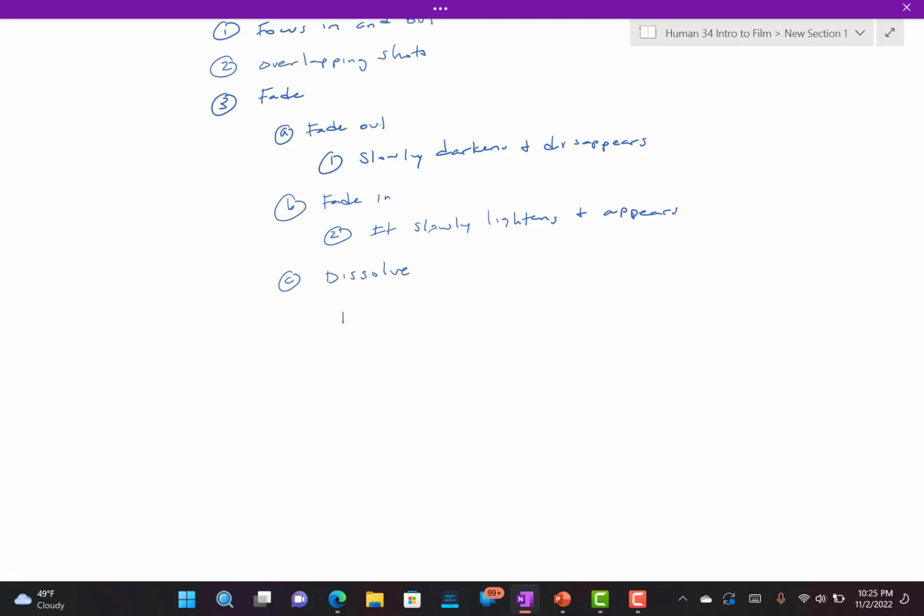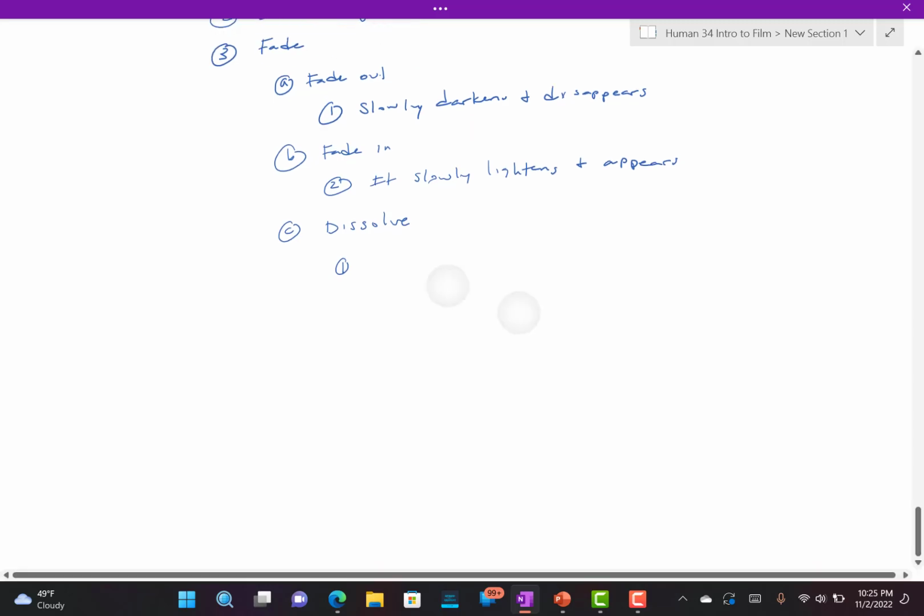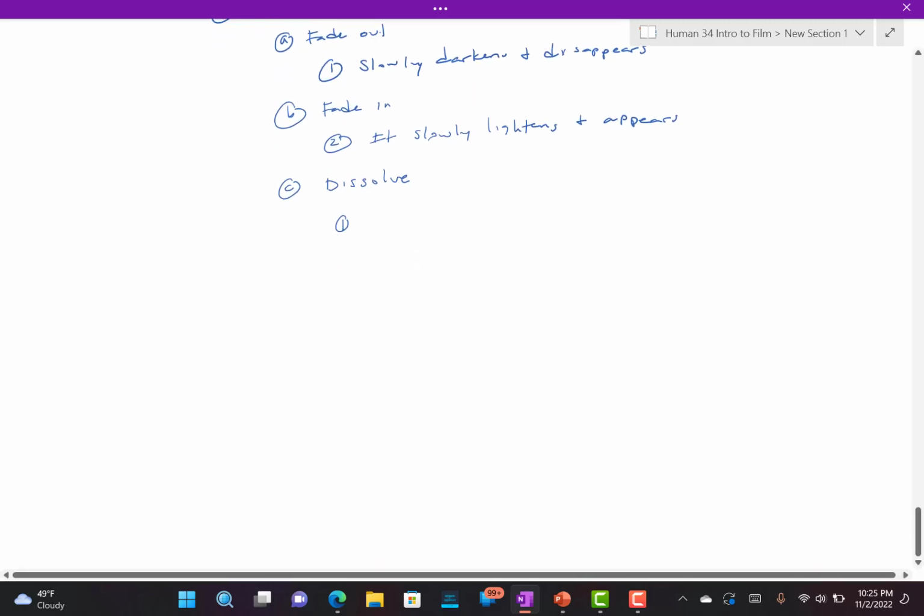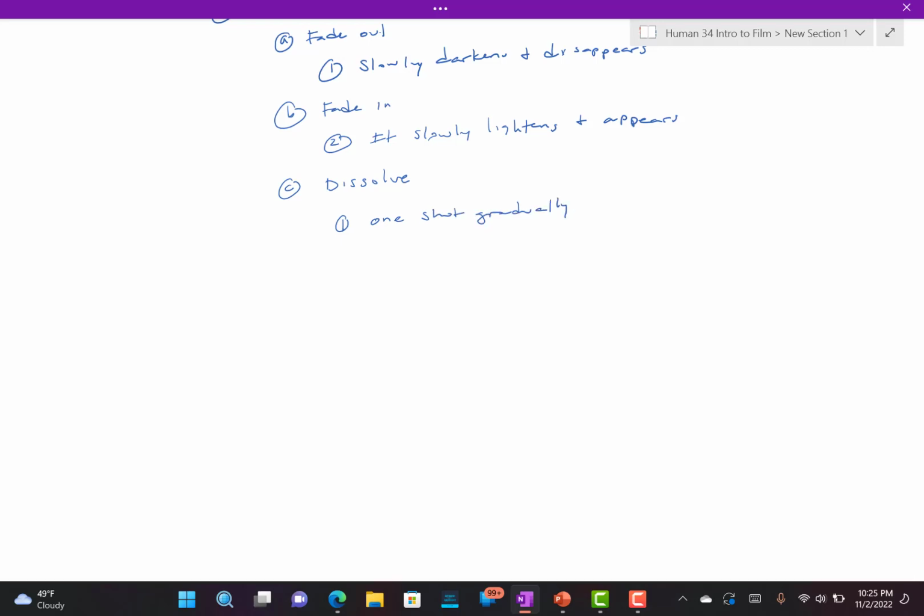and this one is where you have one shot gradually disappear, and another gradually appears. So this one isn't overlapping because the shots don't overlap, but it's like a slow kind of fade.